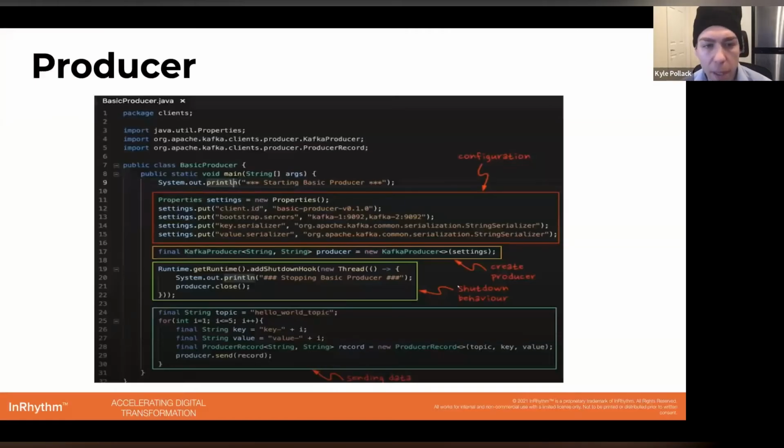So to give you a very basic overview of what a producer's code looks like, you'd have a Java class like this. You can have some settings set for your Kafka workflow. You create the producer. You have some shutdown behavior in case something were to happen. And then it's very simple. You just have these key value pairs that you put in these records, and then all you have to do is send it.